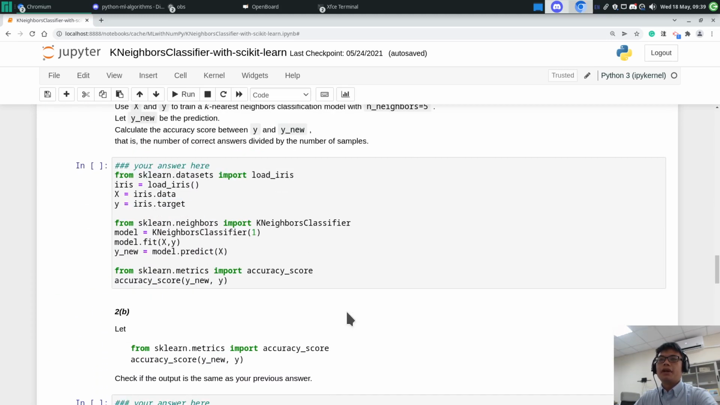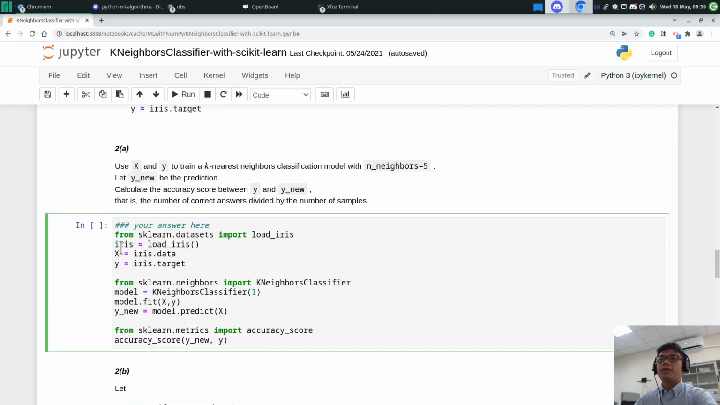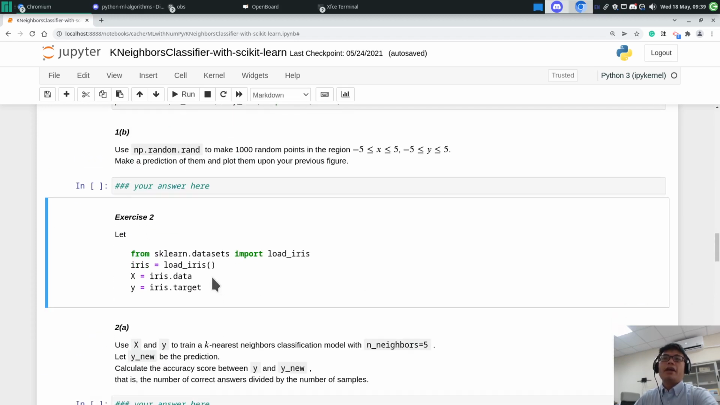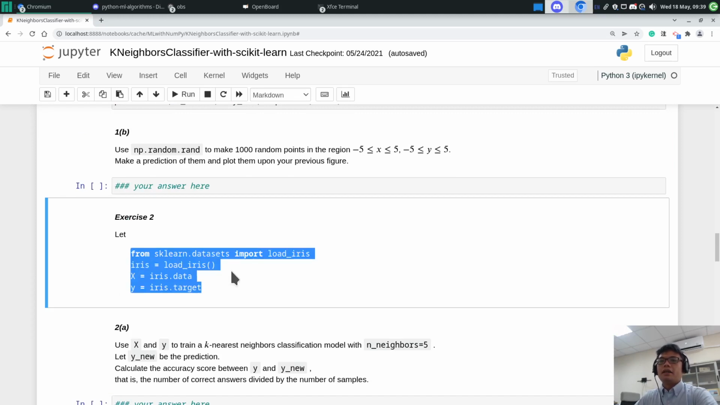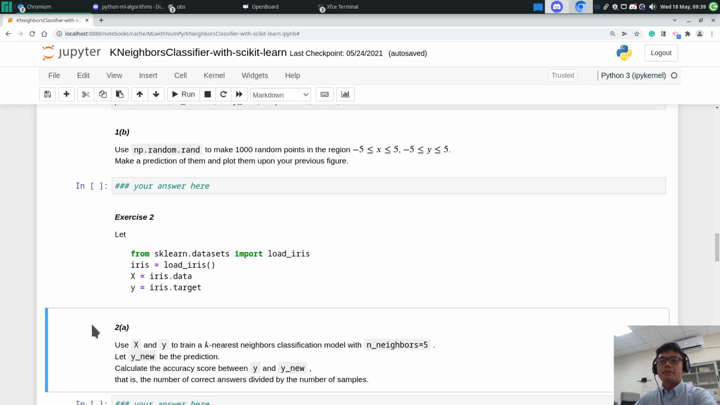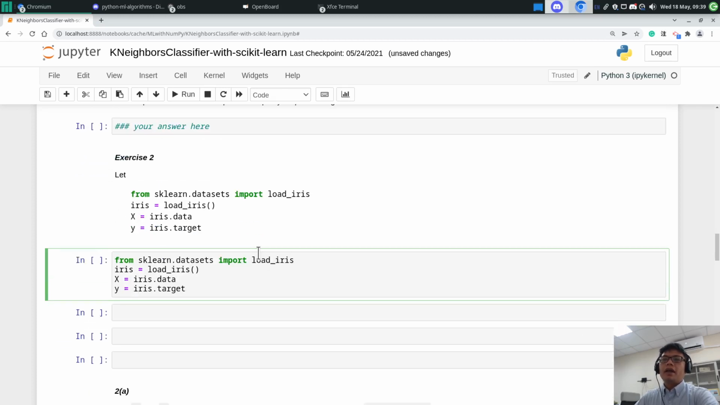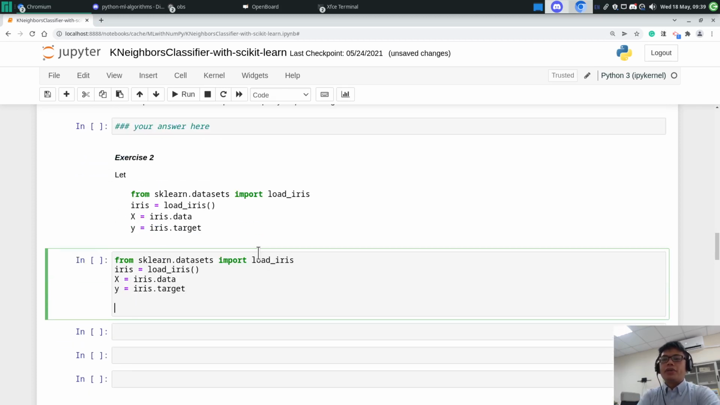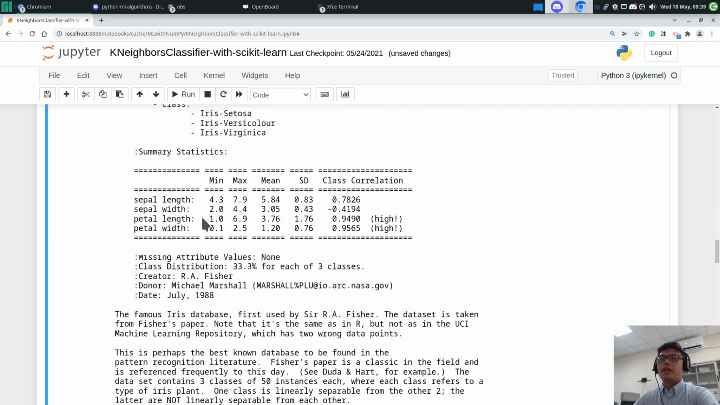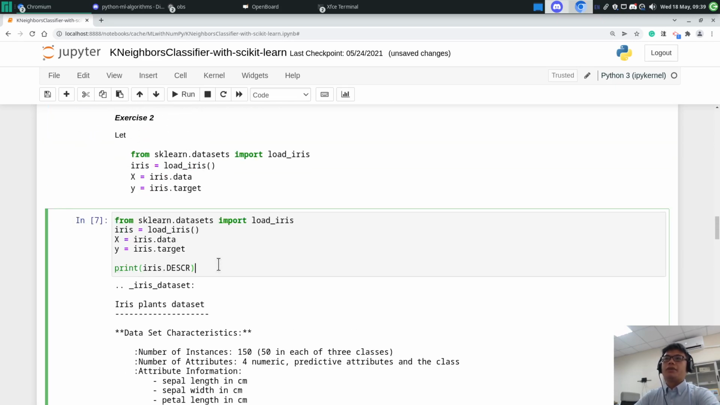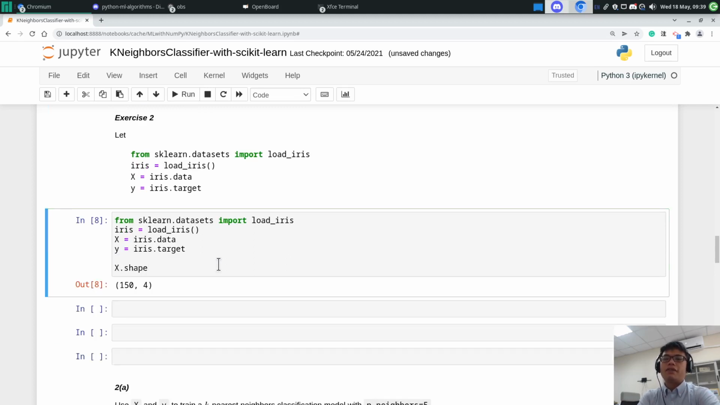Now, let's move on to the next one, and then I will give the time back to you. Okay, now exercise 2, you will see that it is another set of data. And you can read the data by iris.description. And it will tell you a lot of information here. But all you need to know is what is x and what is y. So x.shape, it is 150, and it has 4 dimensions. And if you look at y, it is like this.